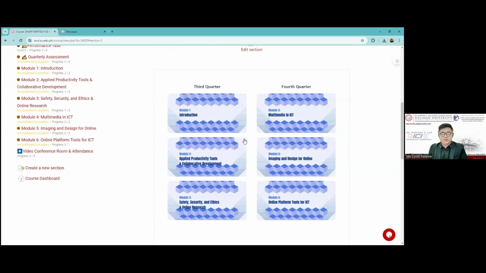I mean, this is our virtual classroom, and these are our modules 1 to 6. We combined applied productivity tools and collaborative development. In the curriculum guide from DepEd, these two topics are separate, but since they are still aligned to each other, we were able to make them one module. Same is true for safety, security, and ethics and online research. So going back to microlearning in terms of assessment and class activities, I will be using my module 2.